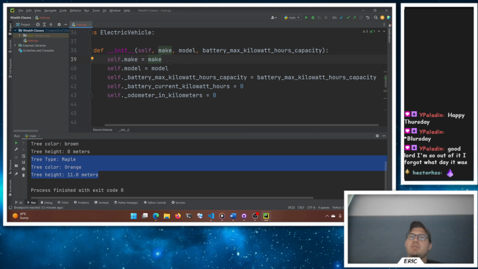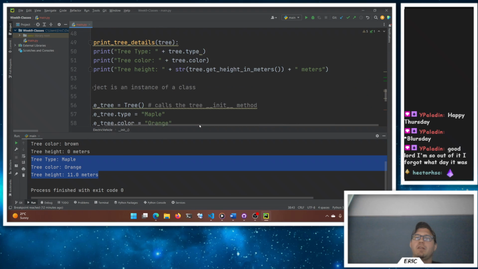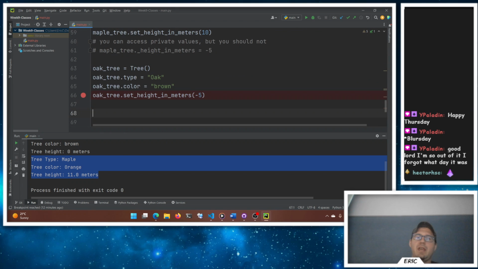It can cause some confusion, but it's really nice to give good variable names in your init method, because later on, if you want to go use it here, I say, hey, I want my Bolt is an electric vehicle, and I start some parentheses here. I should get, here we go. This little IntelliSense is saying, hey, give me a variable for make, give me a variable for model, give me a variable for battery max kilowatt hour capacity.